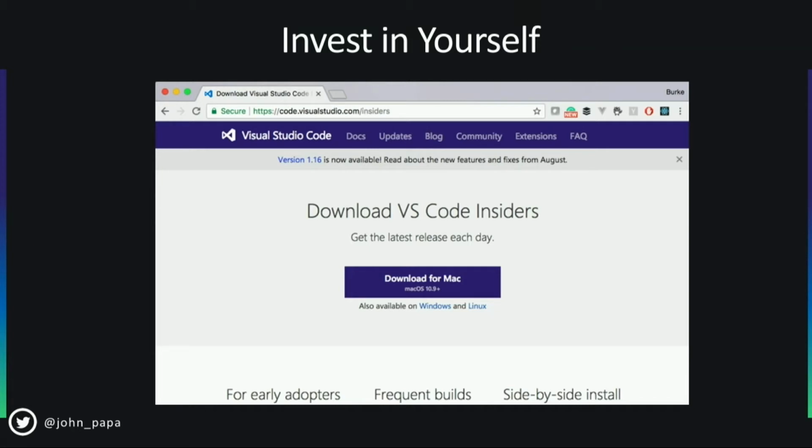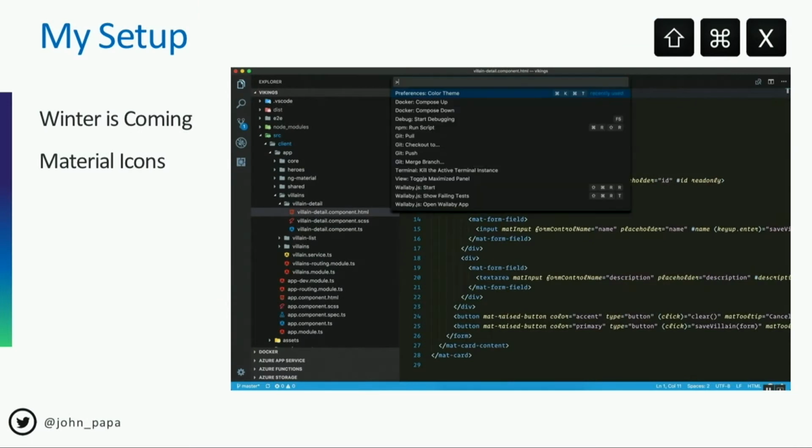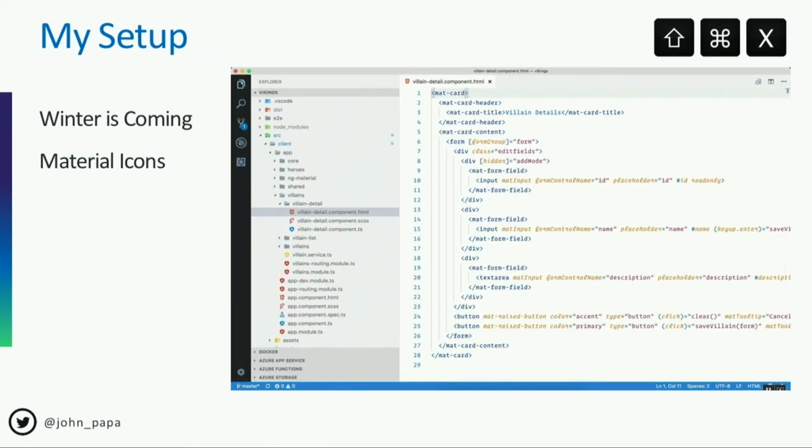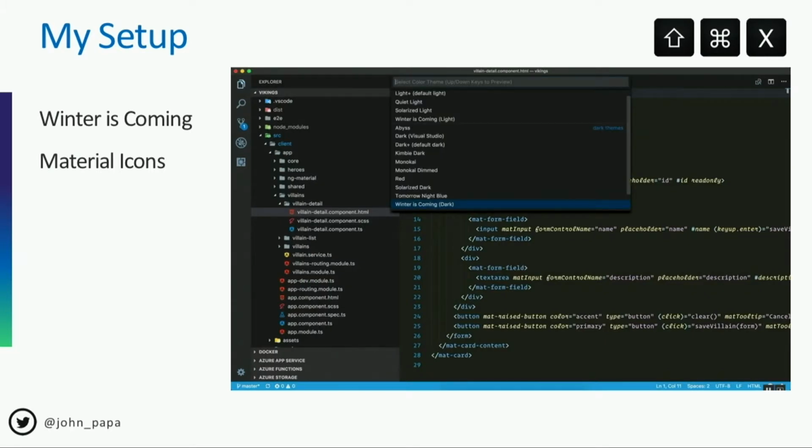The Insiders edition, it's free, it's stable, and you don't have to do anything other than click a button to get it. So how do you get VS Code? You run up to the link up here to go grab it, and once you get it, it takes about half a minute to download. It's about 50 meg.